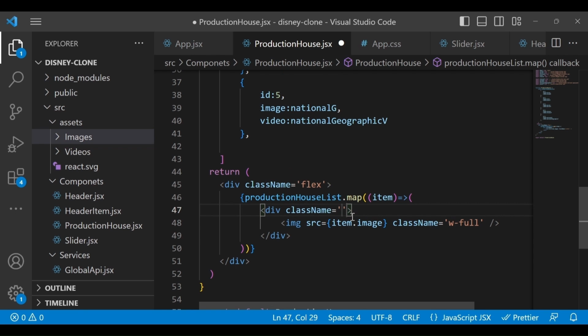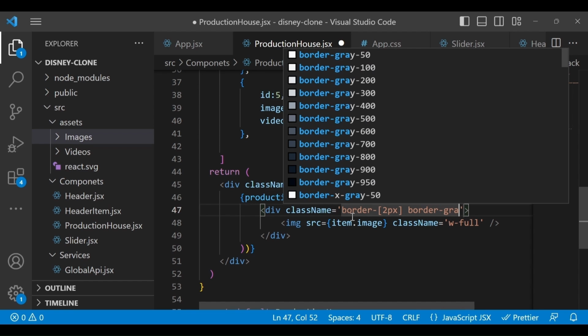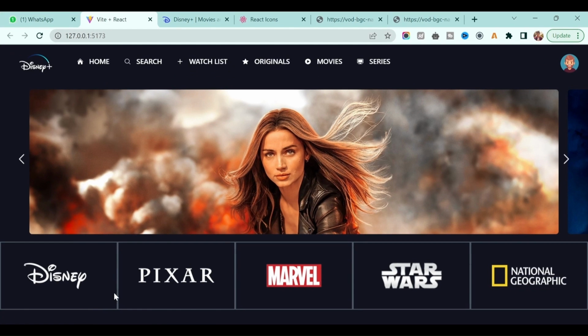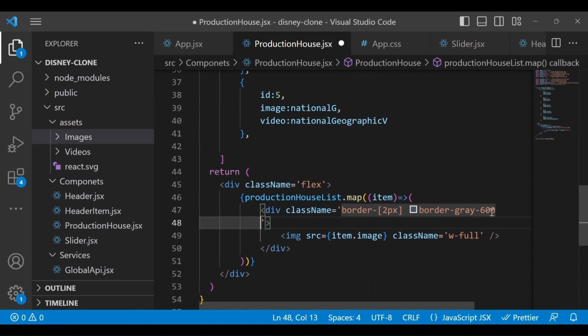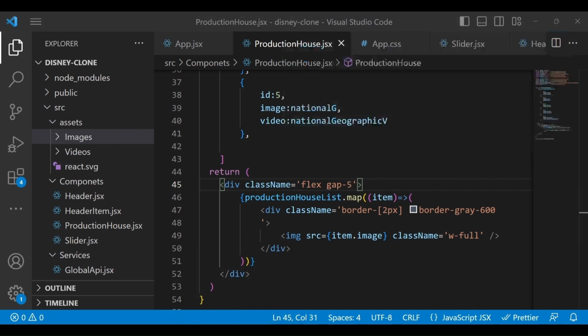For this div I will say border, we want to add a border of 2 pixel. I also give the color of the border, so let's add the color of border like gray 600, and if you go back and see, you will see this border. Now let's give some gap as well. I will give a gap of 5, so you have to give it in this div. Let's save it and see how it looks.